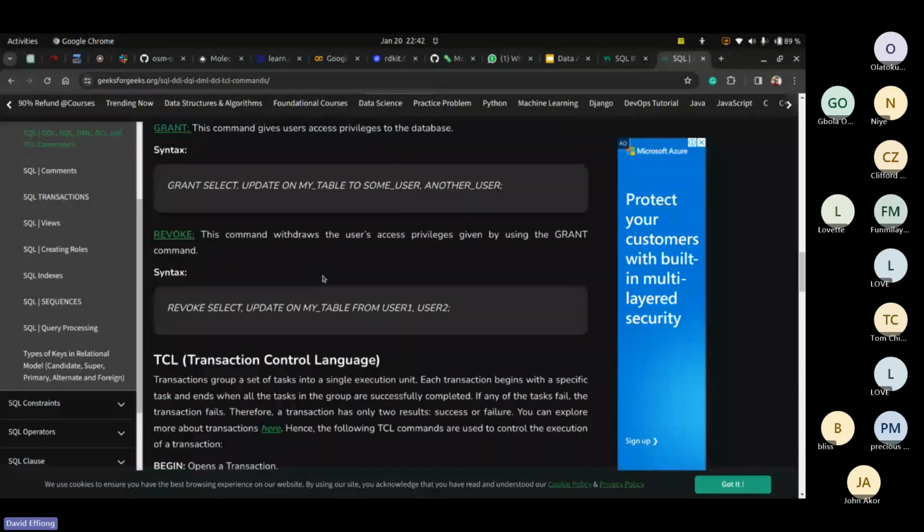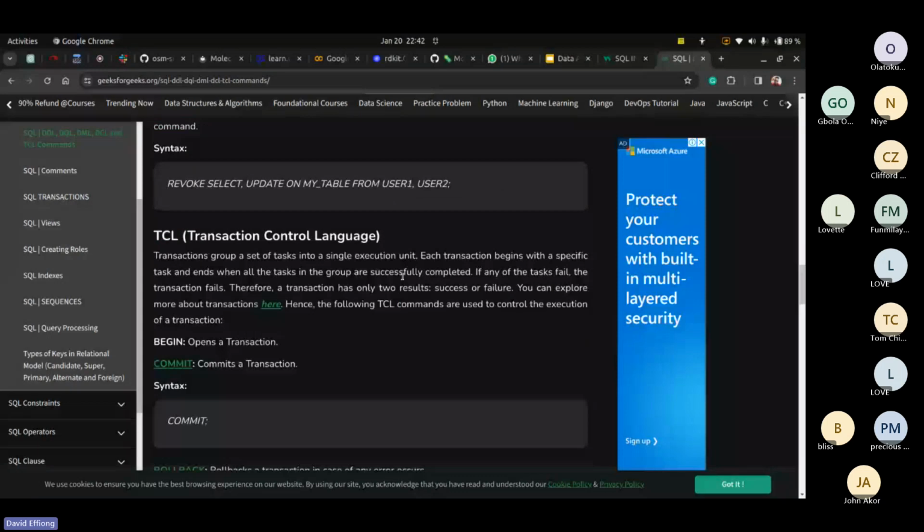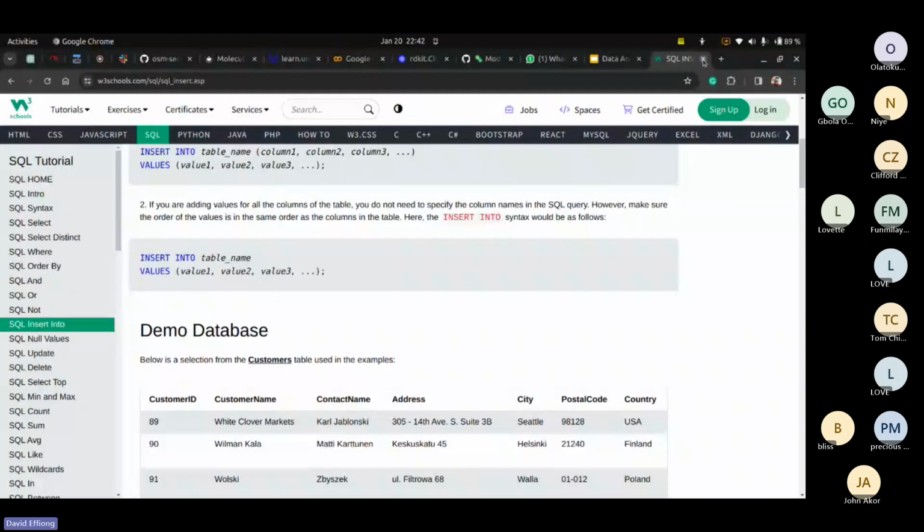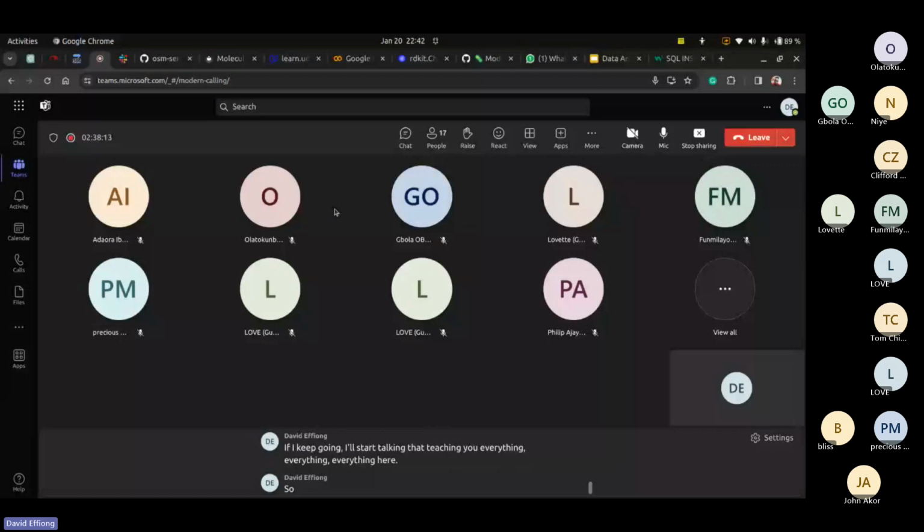So I hope this guide has given you an idea of things in SQL. If I keep going, I'll start teaching you everything here. So any question, contribution, anything you'd like to say or add?